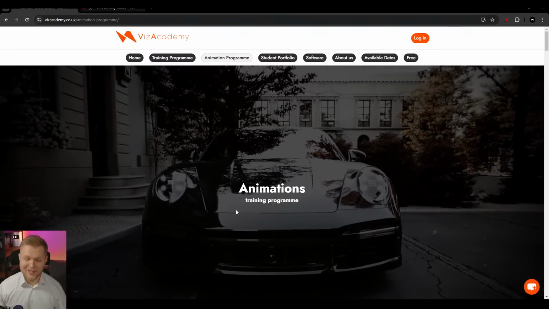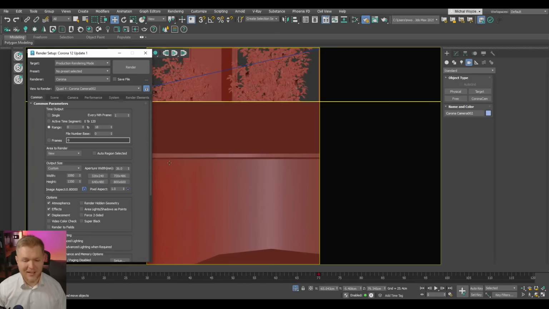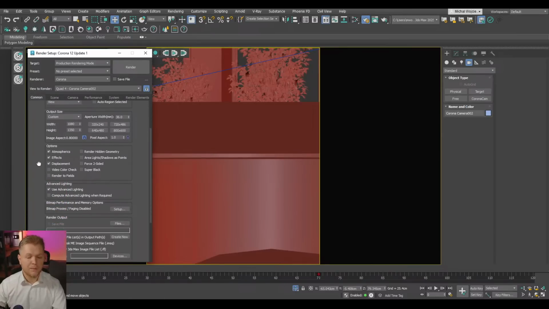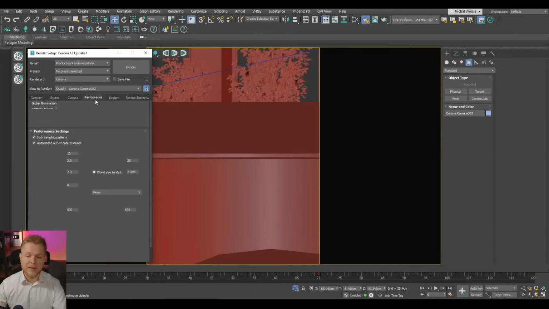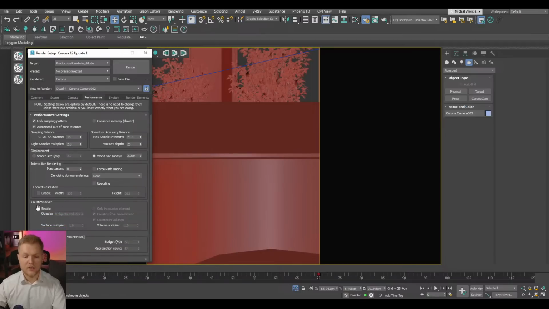So let's go ahead and go back to our animation presets that I wanted you to be aware of. So here we're going to be going for that, right? Output size is very important. Now, something that I want you to be aware of is that a big killer of your rendering is often going to be your caustic solver. So turn it off if you don't need it. If it's not a must, turn it off.